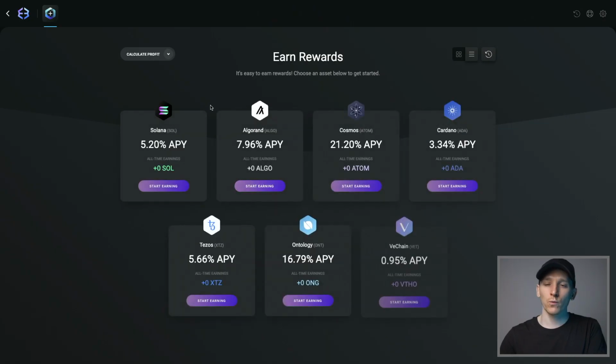Rewards, they call them rewards. These are just staking rewards. And so it does support these cryptos for crypto staking. Not all cryptos offer staking rewards, and a lot of the cryptocurrencies that do offer staking rewards aren't supported by Exodus, but these are.